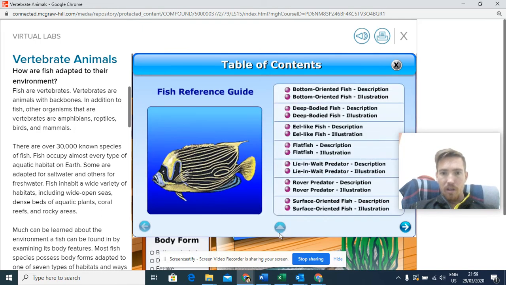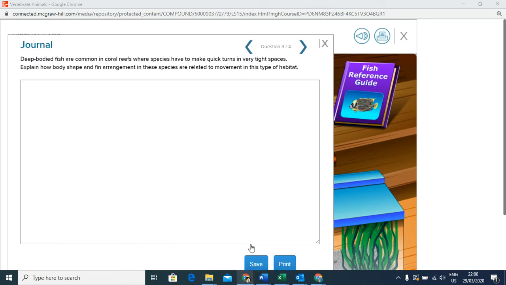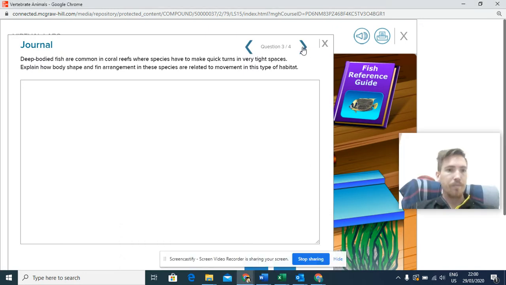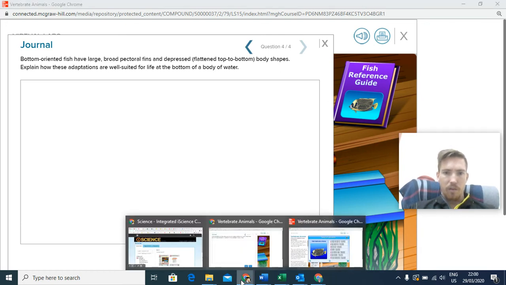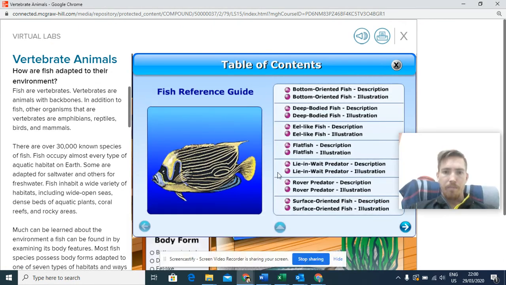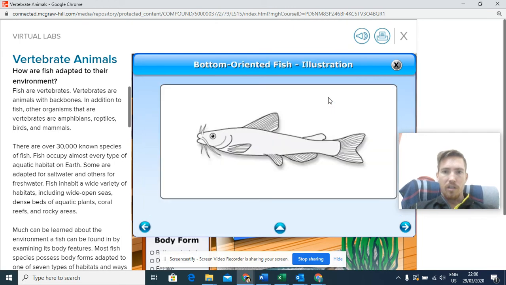Let's move on then to the last question, question number 4. Bottom-oriented fish have large, broad pectoral fins and depressed, flattened top to bottom body shapes. Explain how these adaptations are well suited for life at the bottom of a body of water. Kind of went through this one already with the first one, but we'll go back here again to the bottom-oriented fish. Let's look at the illustration.